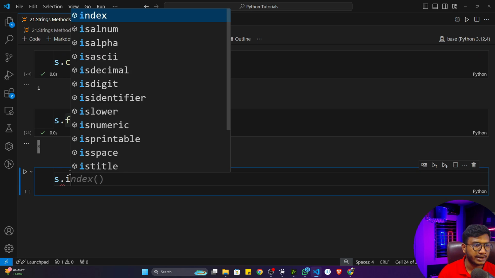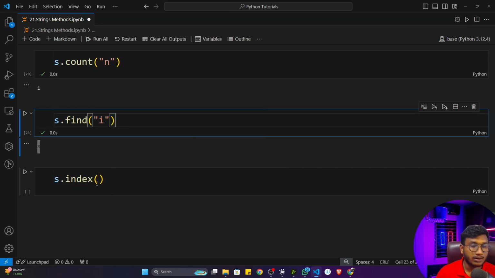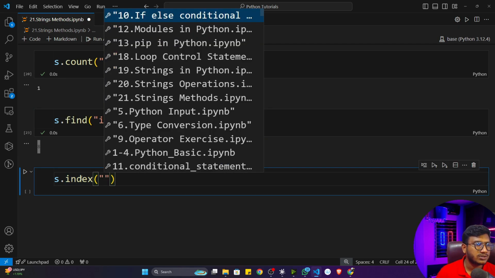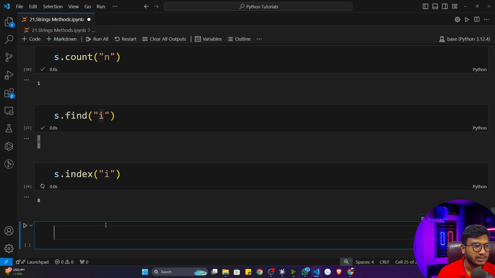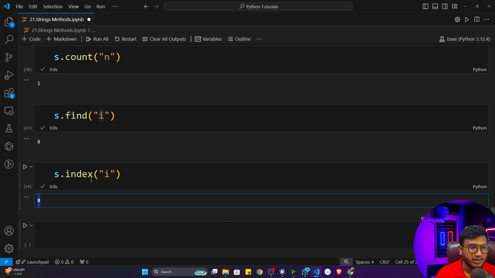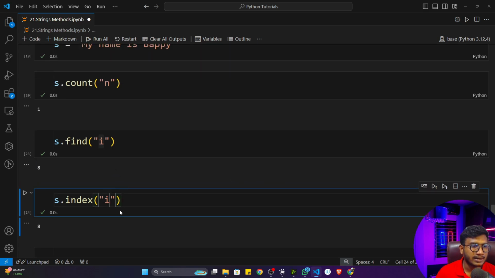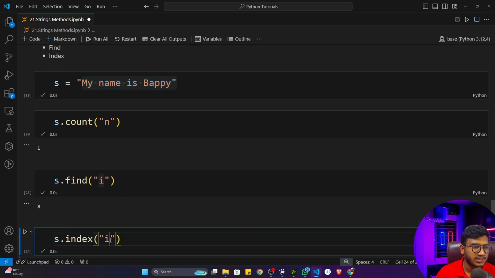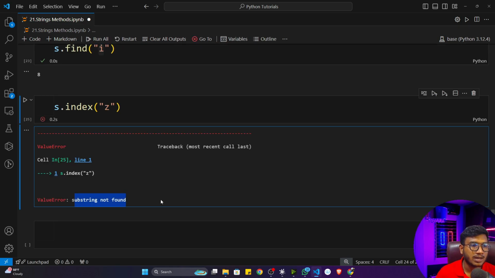Now let's see the index one. There is another function called index. See, this is the same thing as your find, but one difference is there. Let me first of all show you. Let's say I want to see the index of I. If I give this I here, it will also print 8, because you can see the I index is 8. But let's say there is one character you are giving which is not present in this string. Let's say I'm giving Z. See, Z is not present in this string. So now if you use the index function, it will throw you an error. It will tell you substring not found.